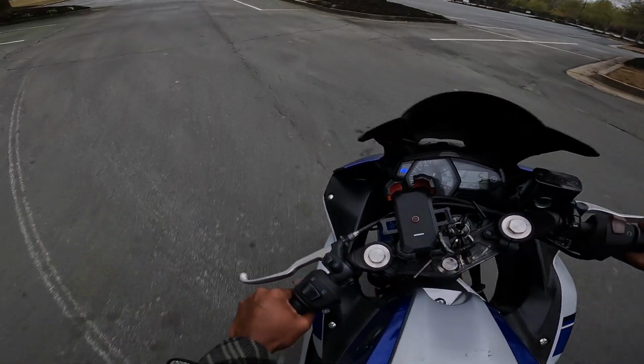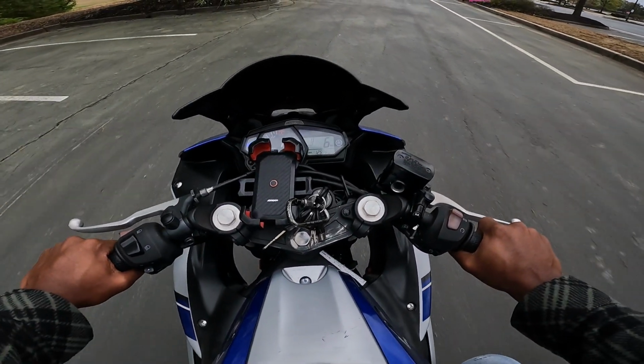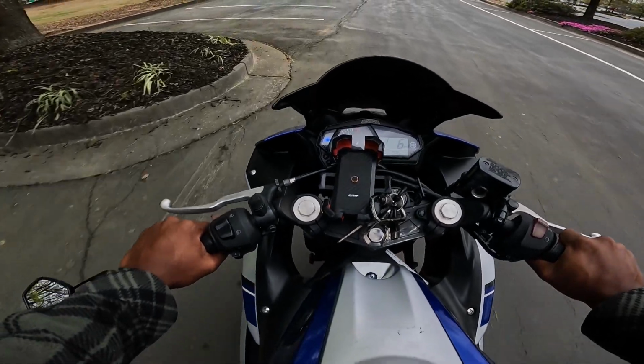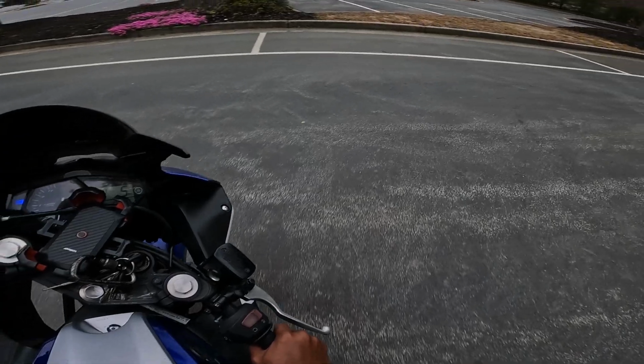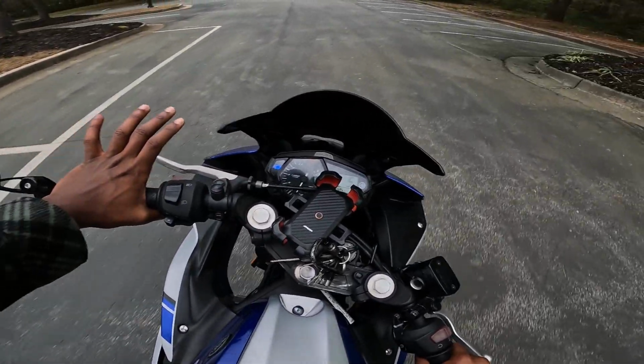I'm turning the handlebar, give it some gas, do a little figure 8 right here. Low speed, turn the handlebars. I'm just turning it and it's fully locked out right now. I'm just turning the handlebar.